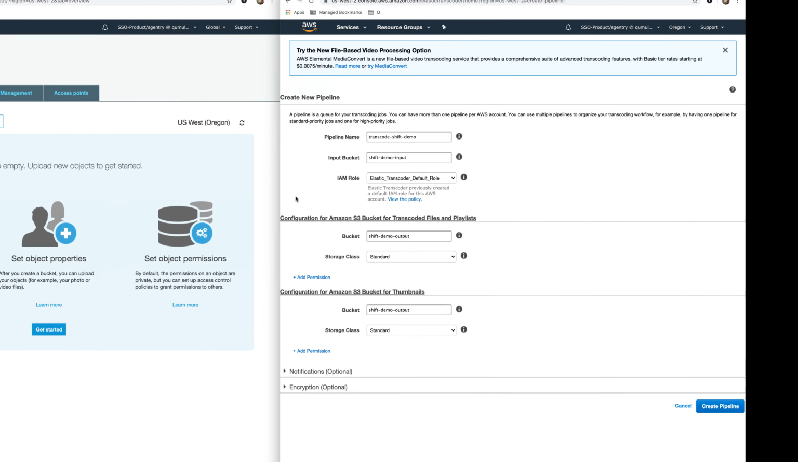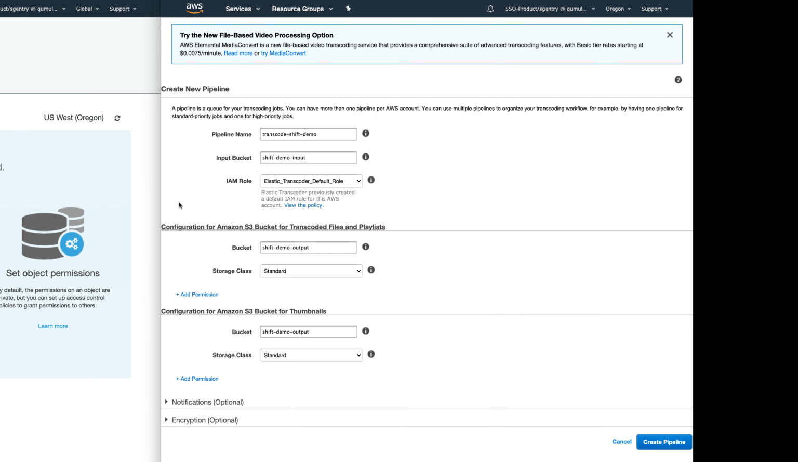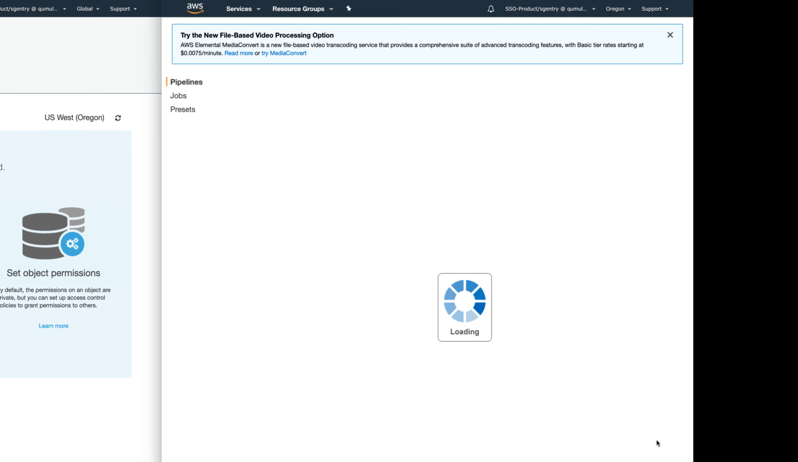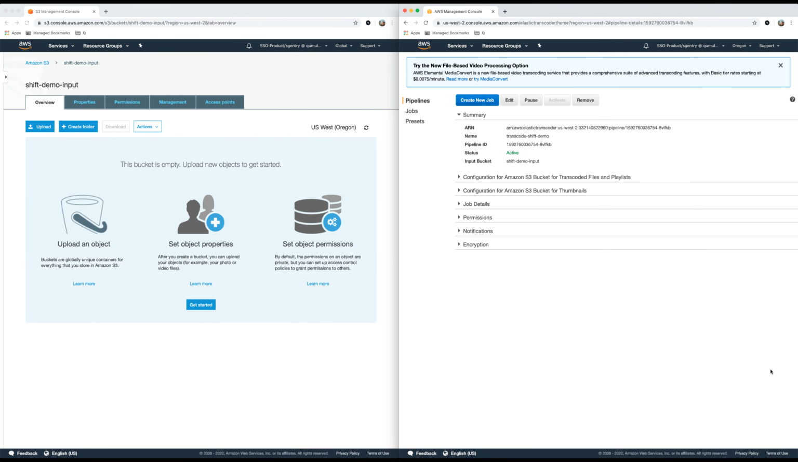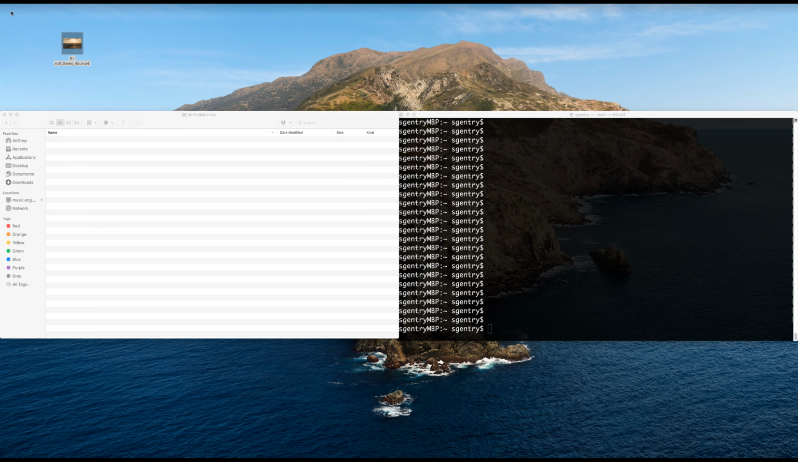On the right side here, this is where we can create a new pipeline to actually do the transcoding. I've already pre-filled it out, so we have the pipeline name, transcode shift demo, the actual input bucket, which is shift demo input, the actual output bucket, shift demo output, and a place for thumbnails if you need it. So let's create that pipeline and just save it for later because we're going to need it to create jobs. Awesome, it's been created.